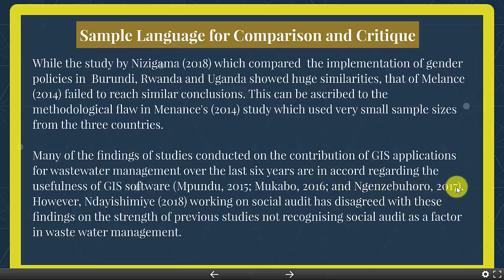By the way, these are students in our class. However, Ndayishimiye 2018. You know, Richard is working on the social audit.